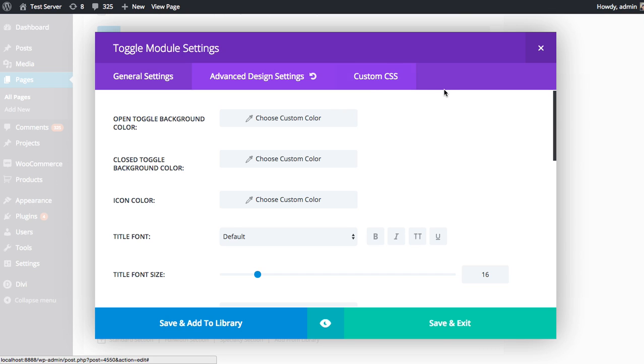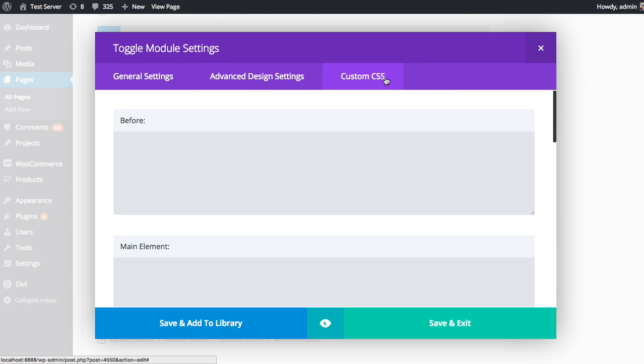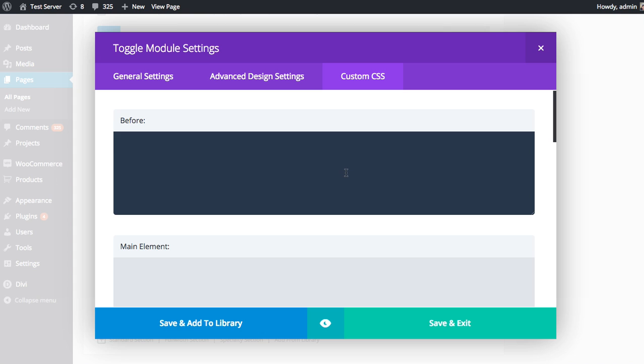Now, if you know CSS, you can also jump into the Custom CSS tab and apply custom CSS directly to the module or to elements inside of the module. And I have some really great tutorials that go over these advanced design settings and custom CSS, so I would encourage you to check those out. But in this tutorial, I'm really just going to focus on the general settings.